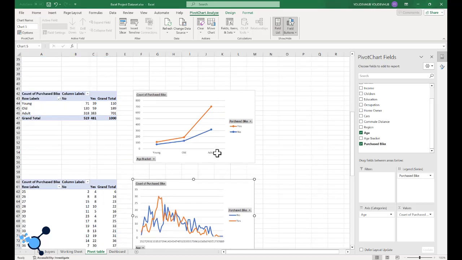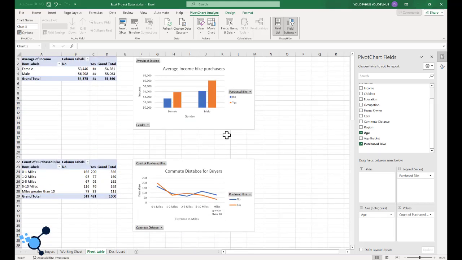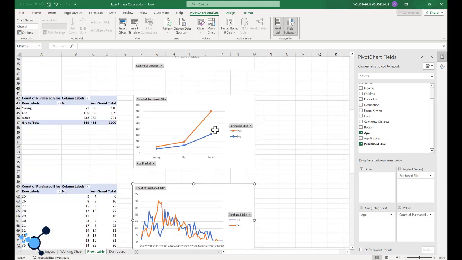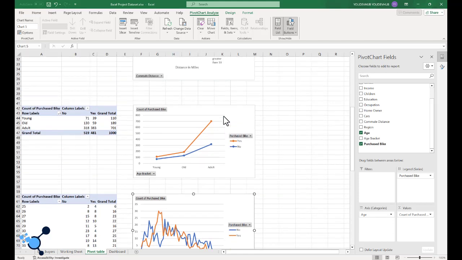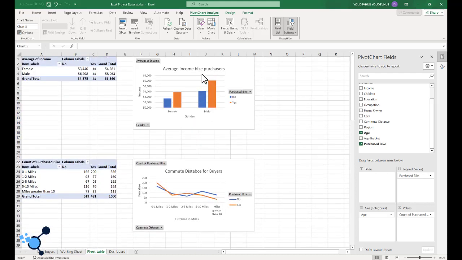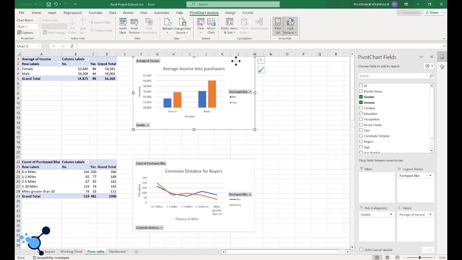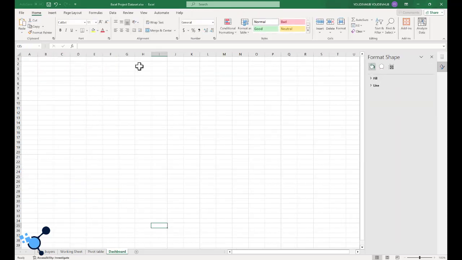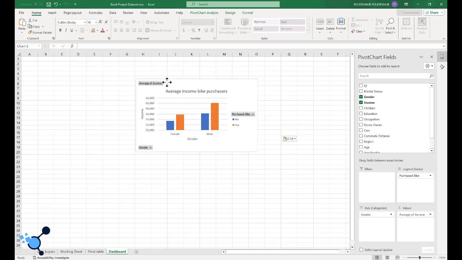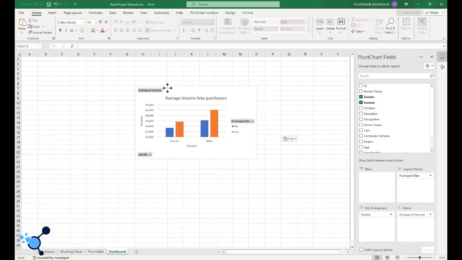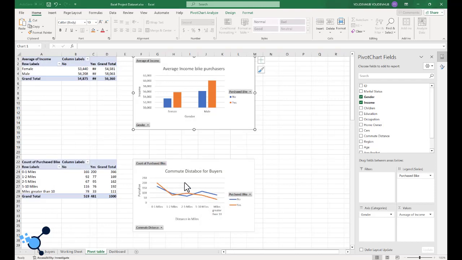So having these three readable charts, we can start creating our dashboard now. To create the dashboard, I can just go ahead and copy this one. Just click on Ctrl C straight. I come to the dashboard and paste it here. So I paste it, I can adjust it, bring it anywhere I want. Come back to the next one.